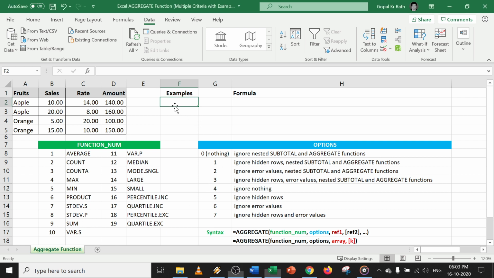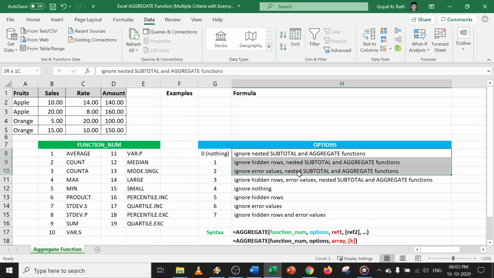Today in this tutorial we are going to learn how to use the aggregate function in Excel. In the aggregate function you have a total of 19 functions and 7 options. If you want to learn about the new functions or the top 10 Excel functions, then check the link in the description below. Today we will discuss a simple example first, then multiple criteria, then the nested subtotal. If you want to learn about the normal subtotal function, then check the link in the description below.